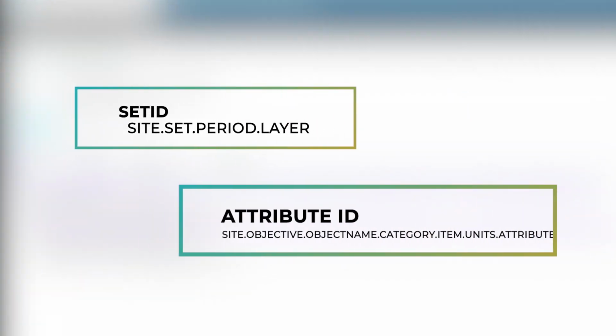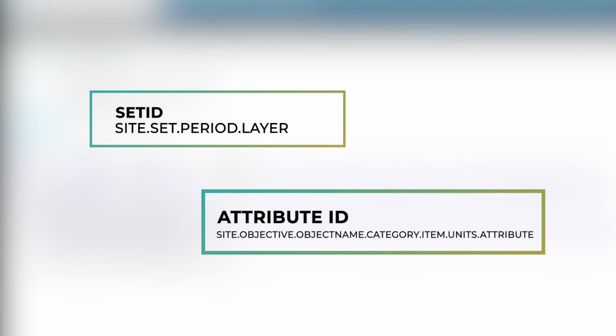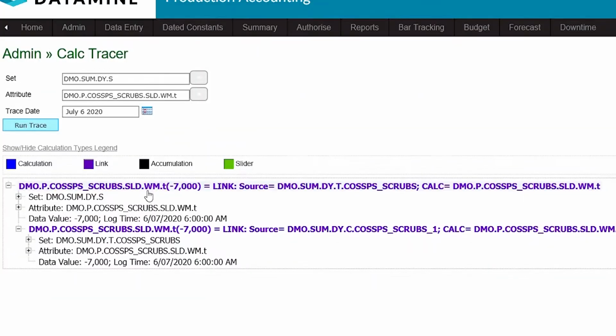The attribute ID is defined as the site name, the object type, whether it's a process flow or location, the category of the item, so generally solids, liquid, carbon for example, then the item itself, whether it's a wet mass, a dry mass, an assay for example, then the units, and finally an attribute. A user doesn't need to memorize all these attribute IDs, but it's good to understand how they are defined.